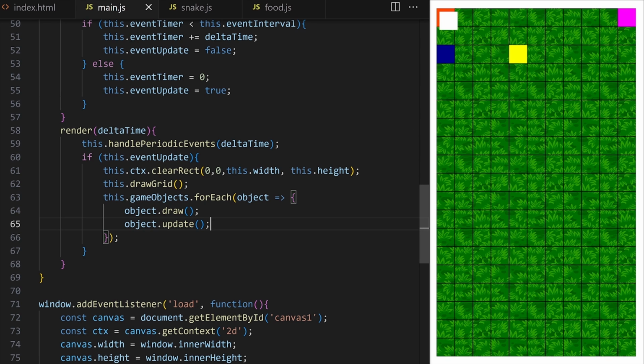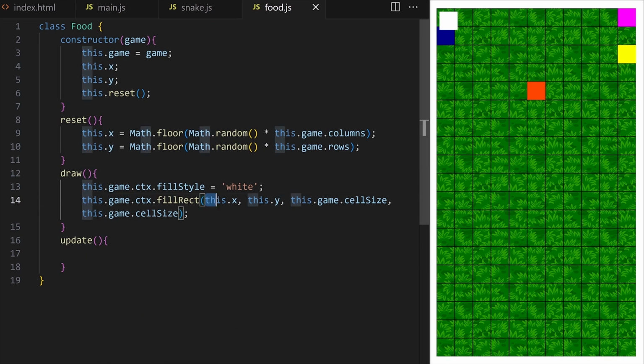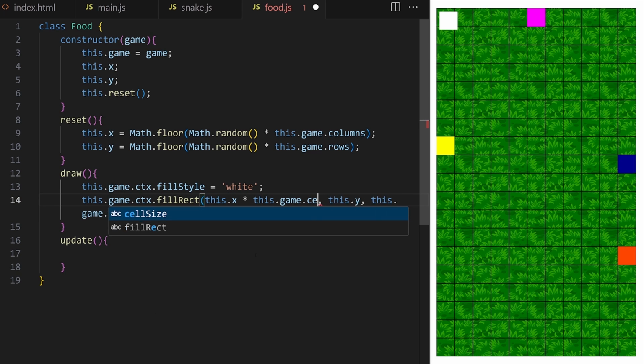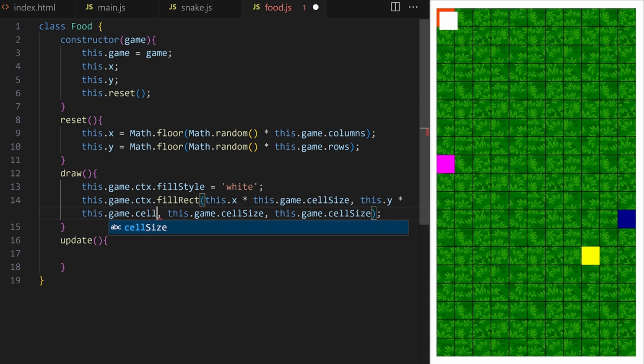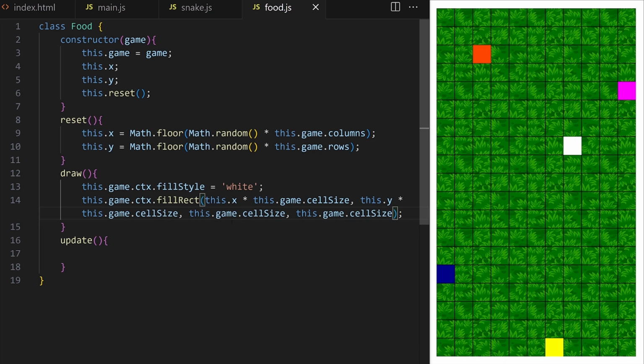But I can see that it doesn't snap to the game grid. The reason is that I'm drawing it at this.x and this.y, which define the position of the cell in the grid, but not the actual coordinates. The actual coordinates are the position times cell size. Now, every time I refresh the game, food will sit in some random location in the grid.